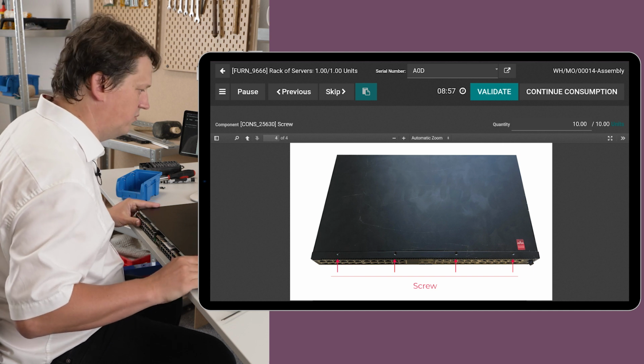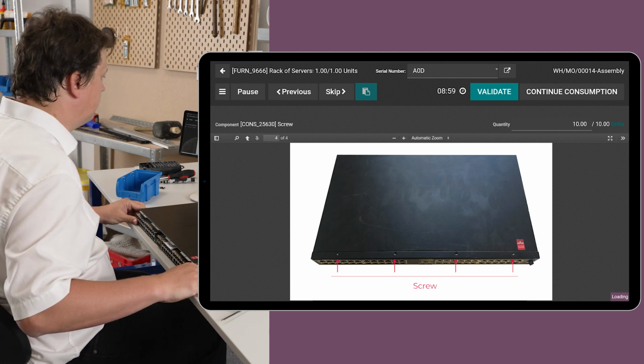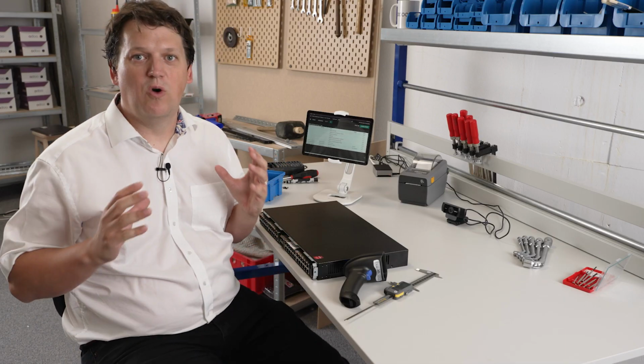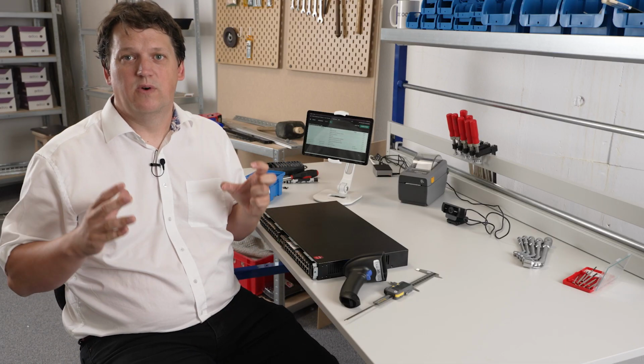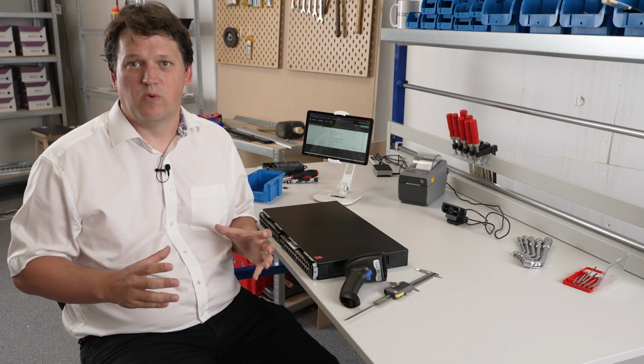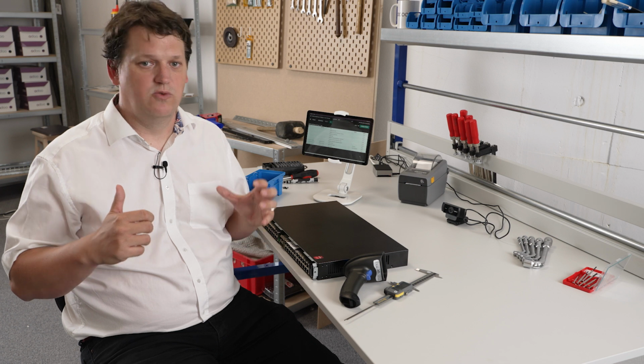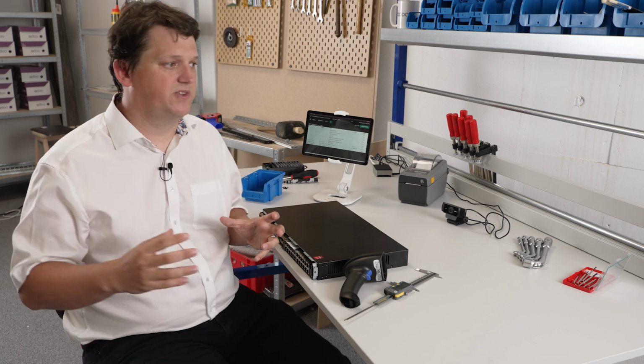It's asking me to rescrew everything. Perfect, I did it. I can switch to the next step. And just like that, I did all my steps. So it's very easy. You have something to control all the steps for your workers. They don't have to think, they just follow. You have integrated worksheets, you have all the quality checks, you have the printers that are scanned.